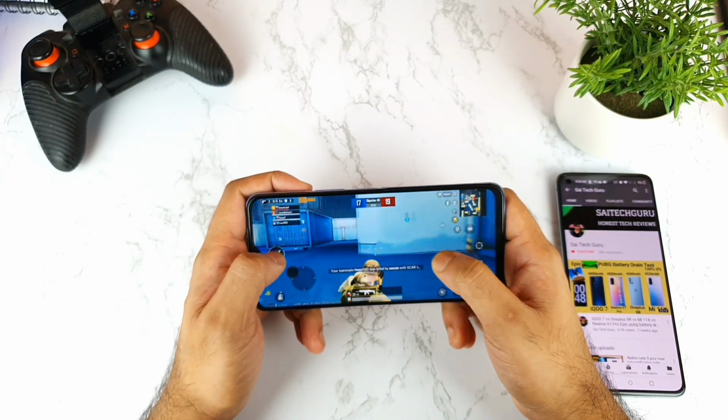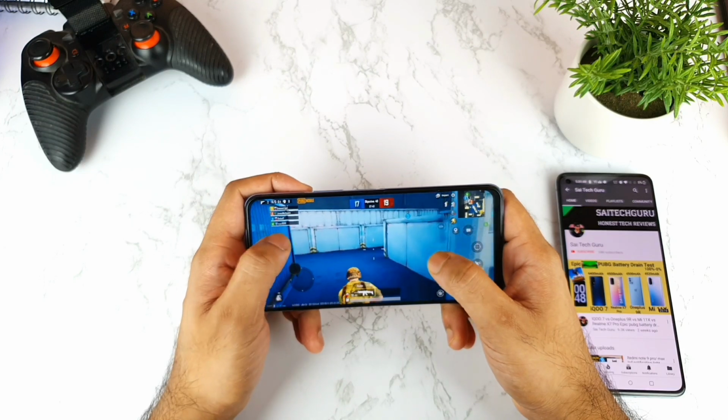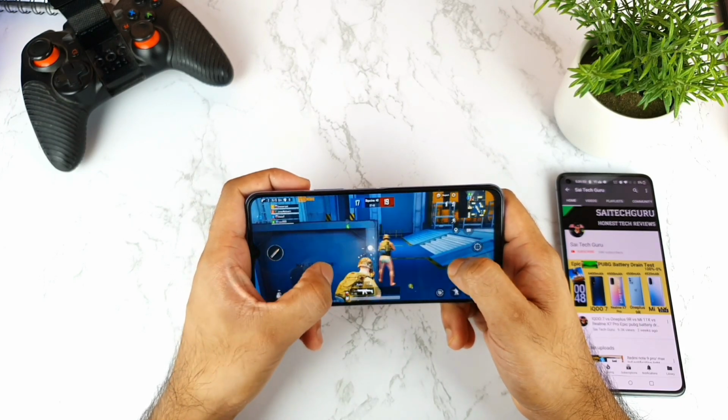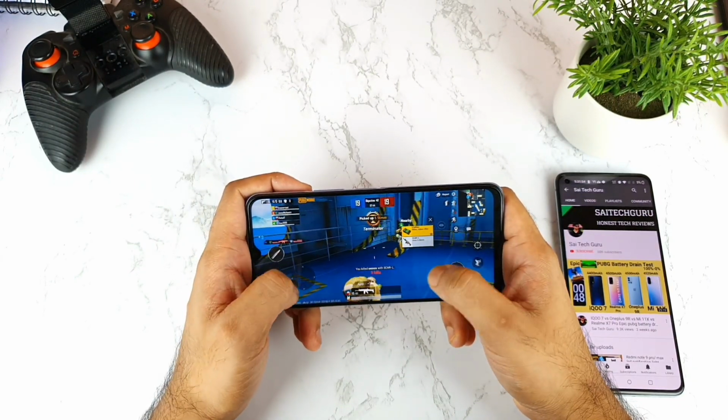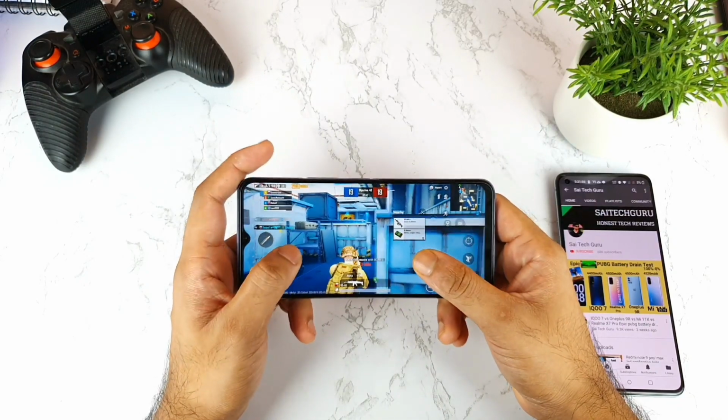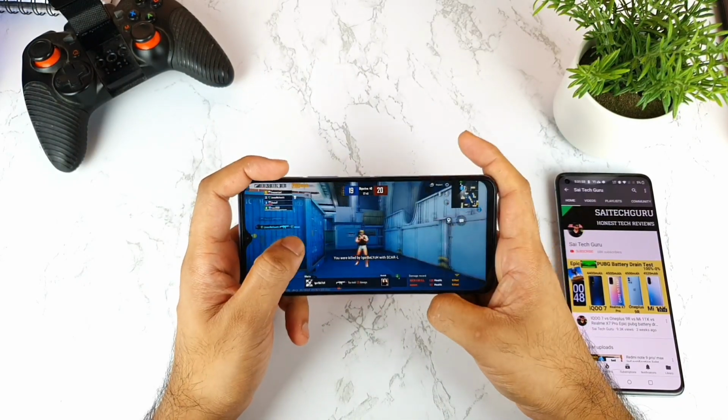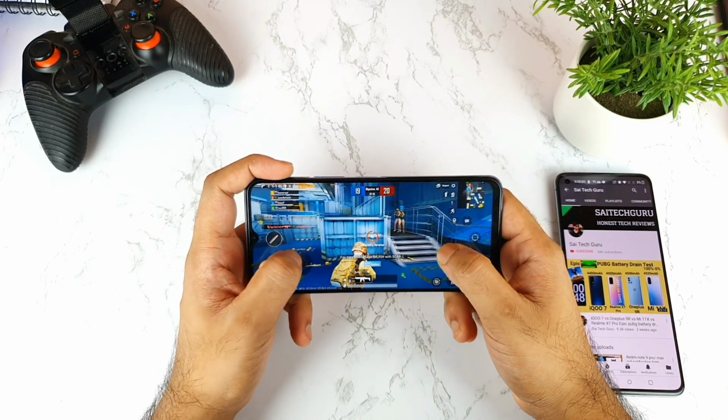Very soon I'll try to do the real-time FPS meter test as well, using a third-party application. So make sure to stay tuned for those videos, in case you're interested. Maybe in the next couple of days I'll test the real-time FPS meter to see how much I'm getting in this phone.